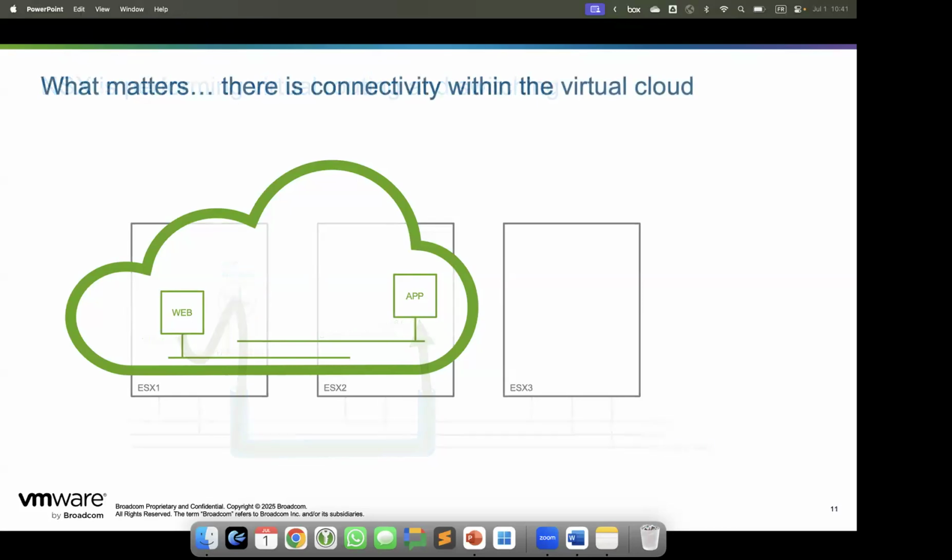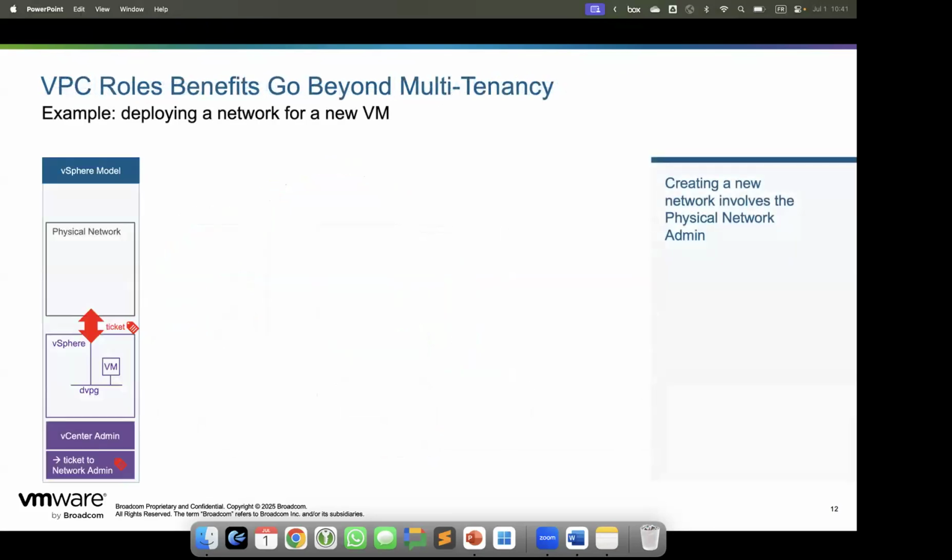So we can see that all traffic within a VPC is completely decoupled from the physical fabric and represented simply like this.